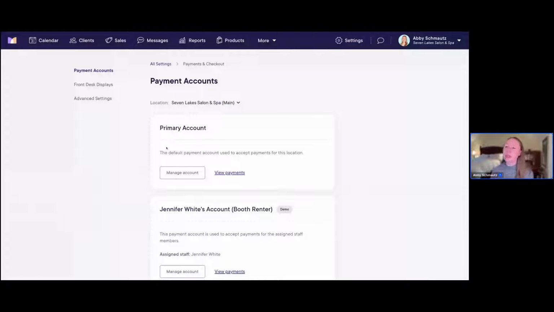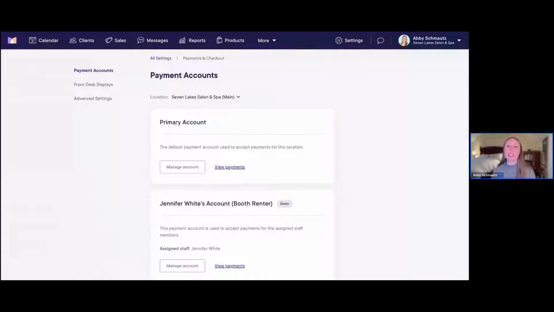And so what we see here is when we go in here, the first thing you're going to see is that we do have this primary account listed here. You're always going to see that first. So the primary payment account that you see here is just going to be the default payment account that is used to accept payments for the business. And most companies that are using the more traditional setup, if they don't have booth renters, for example, or they're not a hybrid model, will typically only need one payment account to process their payments.